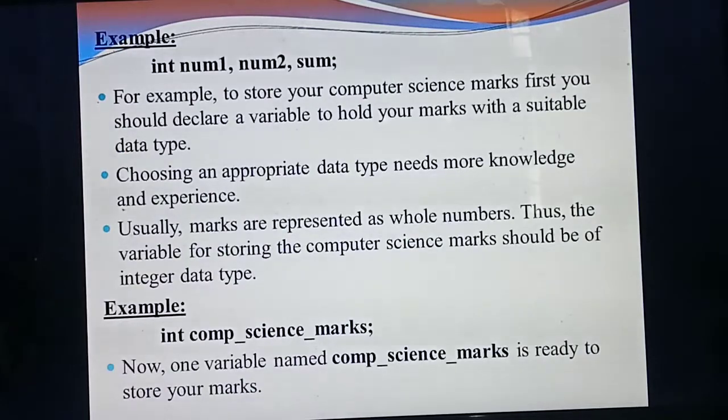Understand? So see this example: int num1, comma, num2, comma, sum. What's the meaning of this? There are 3 variables. What are the variables? Num1, num2 and sum. These 3 variables belong to the data type int. That means these 3 variables will take only numbers as input.